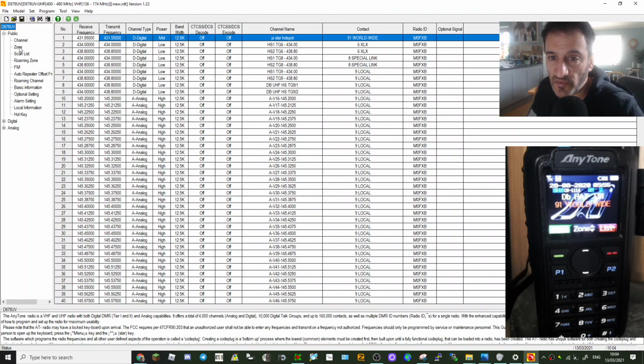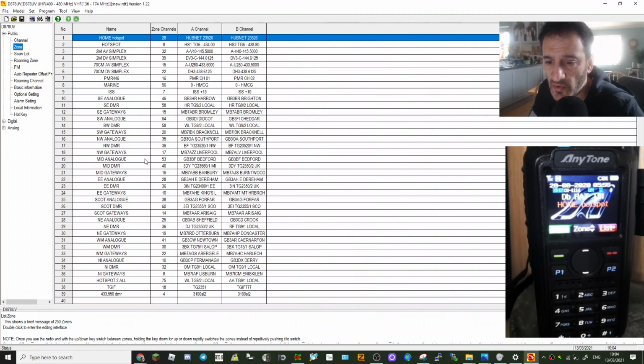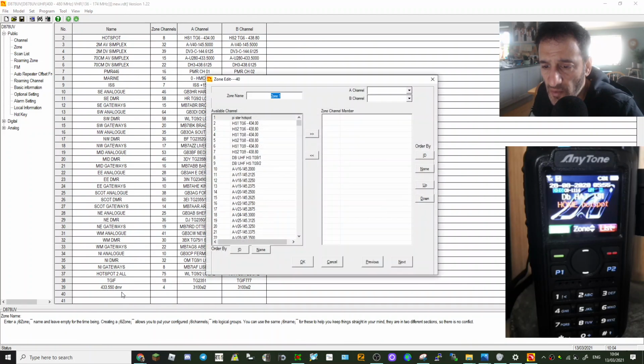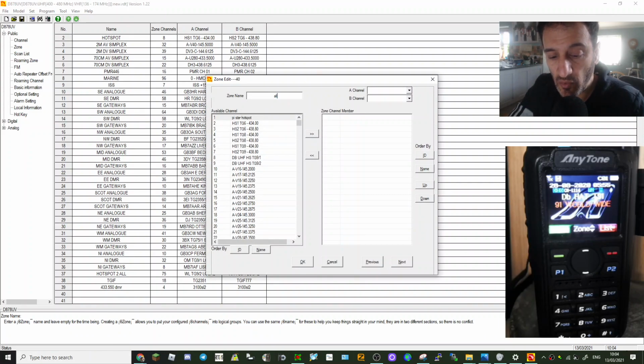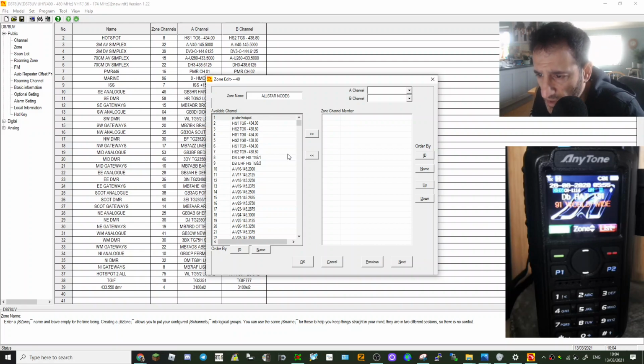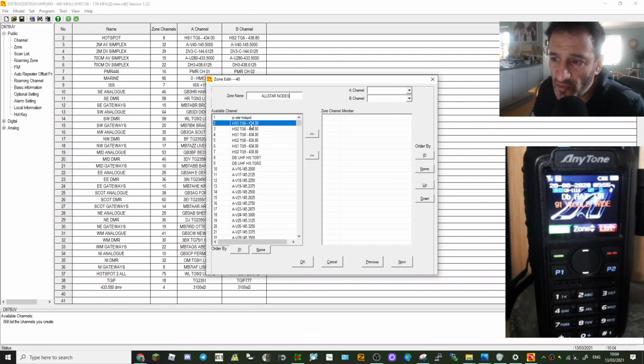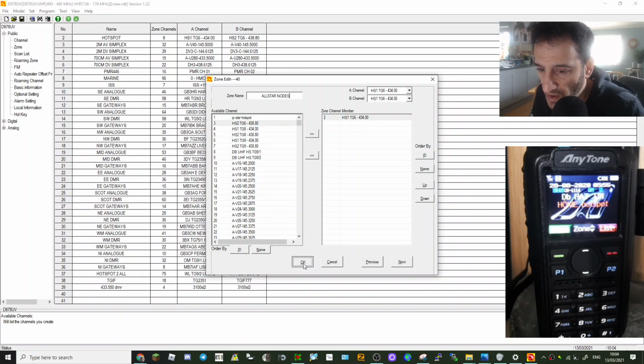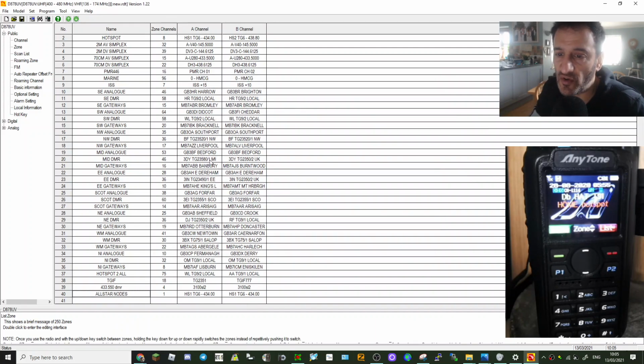So the first thing we'll do is go to zones, and we will double click one of the empty lines, and we'll call it Allstar. Let's do it in caps. Allstar nodes, we'll call it. For now, we'll add any channel to it because it won't save if I don't. So there, we've added a channel to it. We'll delete that afterwards. So we'll click OK for now. So Allstar nodes, we have our zone.